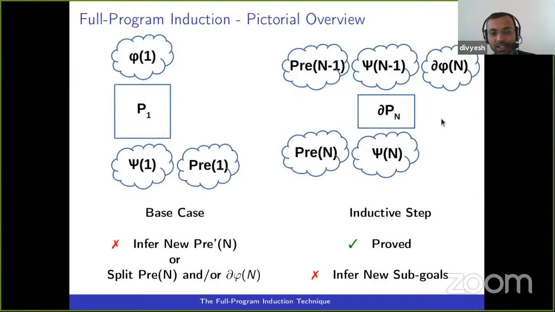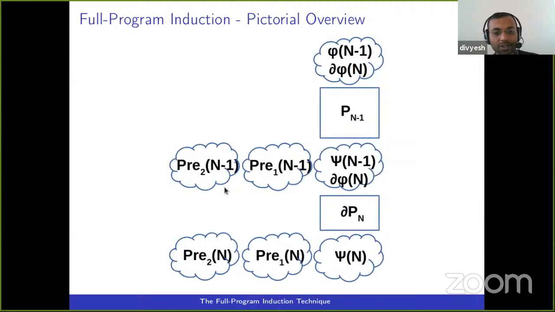Again, we use the weakest precondition computation for inferring new subgoals. This computation is over this strengthened postcondition, that is conjunction of pre n and psi n. So here the formula pre2 n minus 1 is the formula that is inferred by computing the weakest pre of pre1 n and psi n over the difference program. We may not always be able to compute such a formula. In such a case, we remain inconclusive. If we are able to compute such a formula, then it strengthens the pre and post condition simultaneously, and the steps outlined are repeated again. We continue in this manner until the post condition is established.